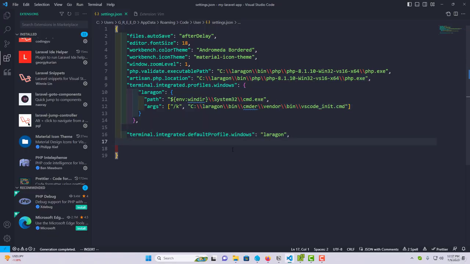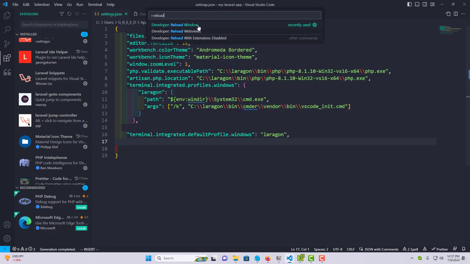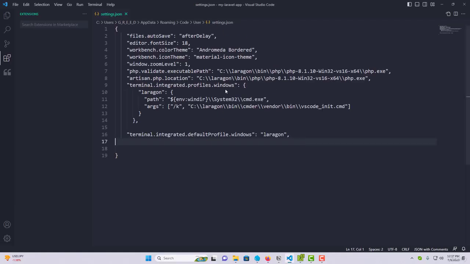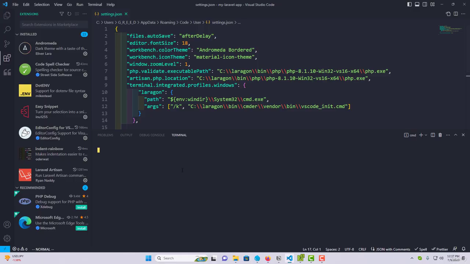Now what you have to do is press Ctrl+Shift+P and search for reload window. This one, click on it and it will reload your VS Code. Just wait a bit and it's done. Now you can press Ctrl+J, or you can click on the terminal option and click on new terminal, and it will open the terminal for you.